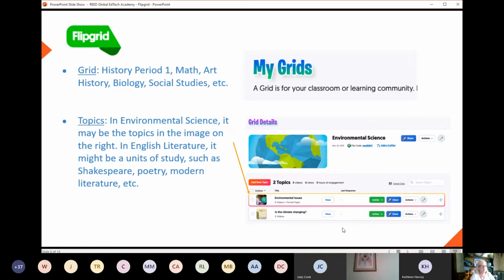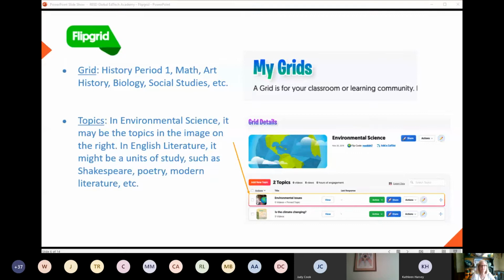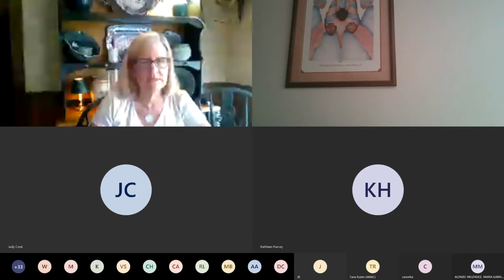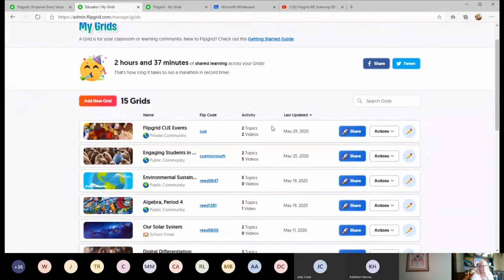So let me take you live and show you another window so you can kind of see how mine are organized. And then I'm going to have you actually go into one. So if I go, let me find it right here. Taking a sec, there we go. So these are my grids. So you're seeing this is my Flipgrid, and these are my grids. So I have all these great grids here.